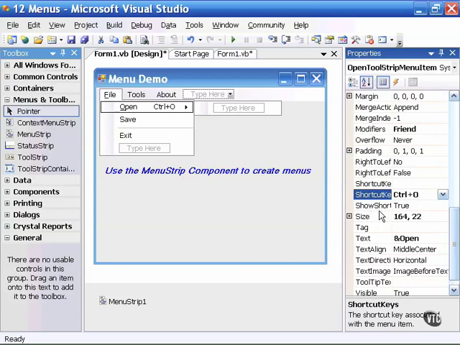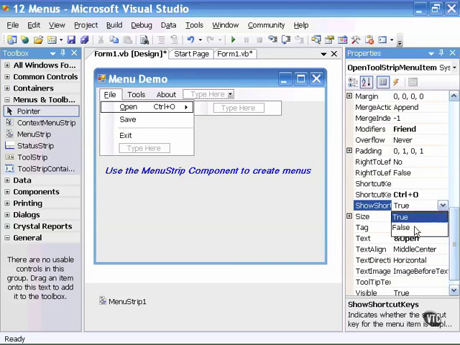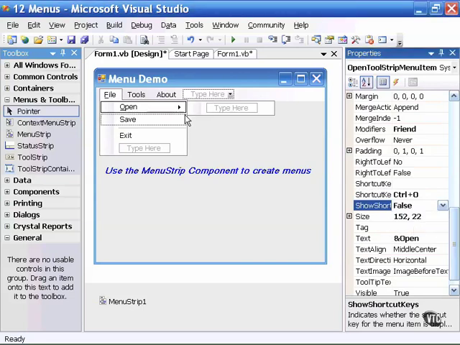By default, they are visible since the Show Shortcut property is set to true. If I change this to false, now the shortcut key is no longer visible to the user. Although it is still functional, it is not visible to the user. My suggestion is to keep it as the default of true so the user will know when they first come to this menu item that they do indeed have a shortcut key of Control-O, in this case for Open.